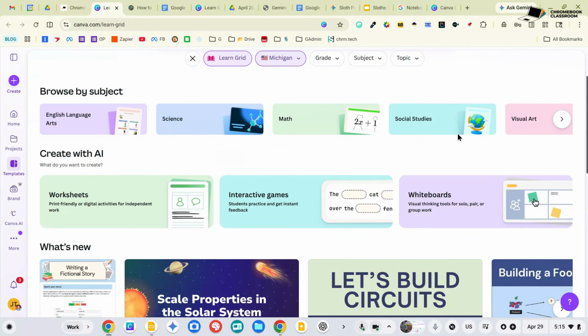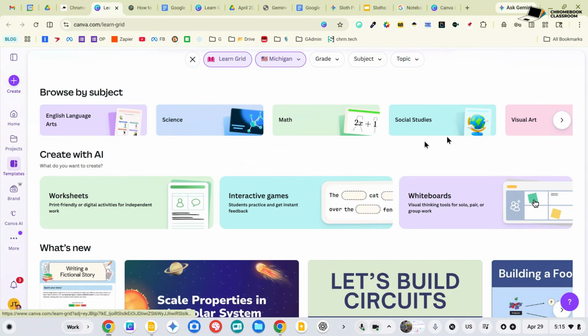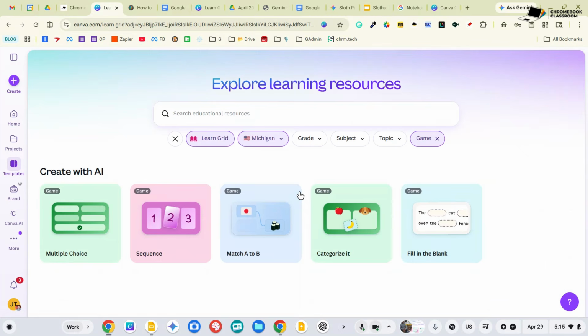But they did add a new feature called interactive games. And I have been playing around with this. Looks like we got 1, 2, 3, 4.